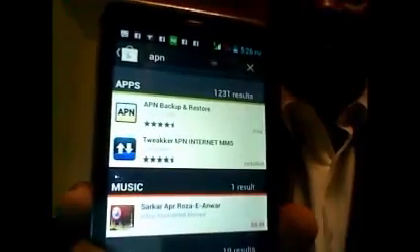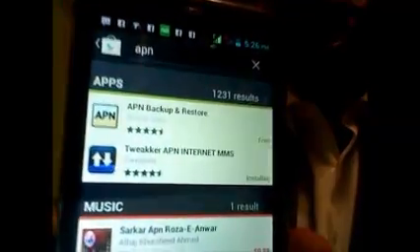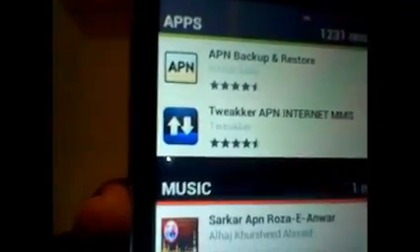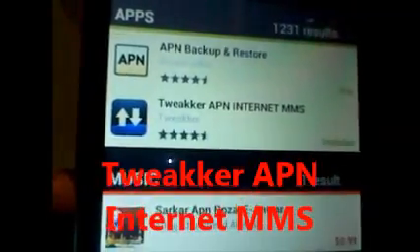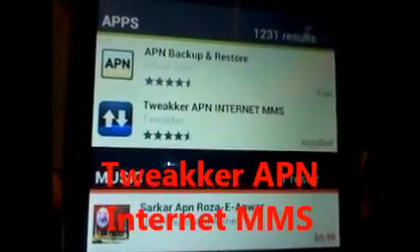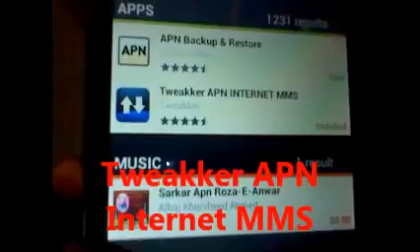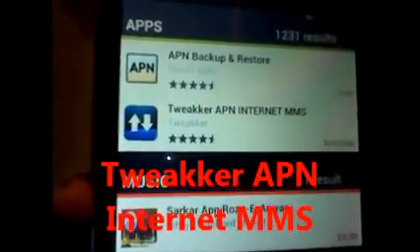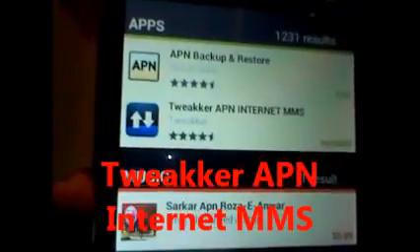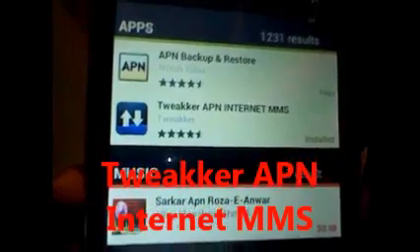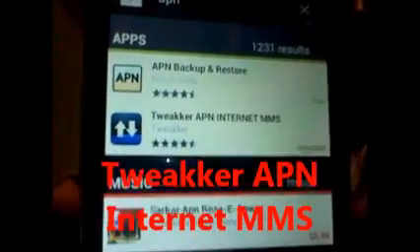Okay, you would select Solavei and power the phone off, power it back on, and you should be good to go. Okay, if for some reason you're having problems with your settings and you can't get the settings to act right, you see this next application below you, Tweaker APN Internet MMS. Download that on your phone. Okay, download that, and then it'll actually tweak and modify your phone to work correctly.